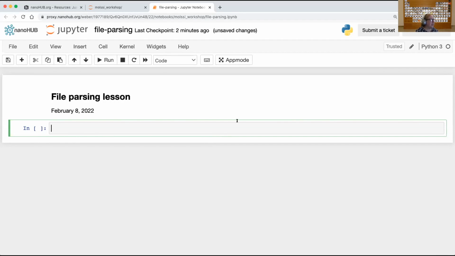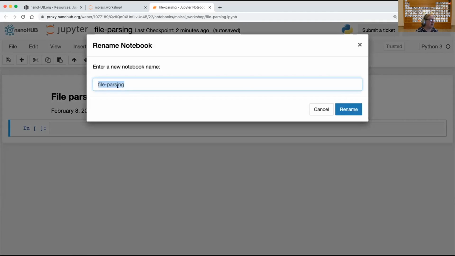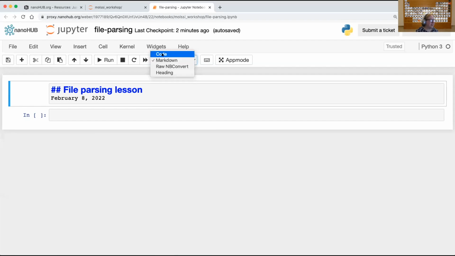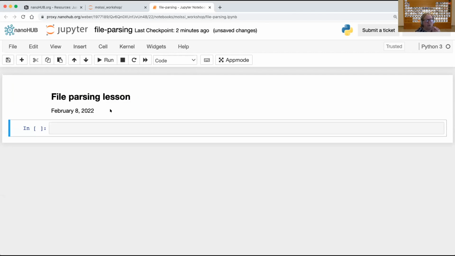And I did two things. I came up here and I changed the name of my notebook. So this used to say untitled, and I clicked on it and I gave it a new name. And then I made a markdown cell. Remember, I used this little drop-down menu to make a markdown cell, and I typed just kind of a heading for my notebook. Strictly speaking, these markdown cells don't do anything.